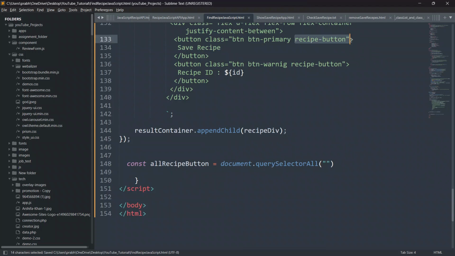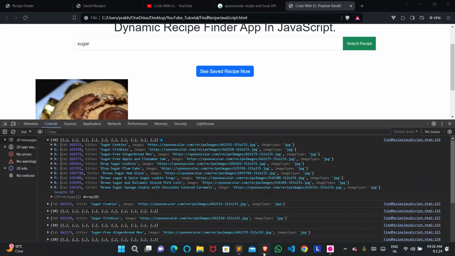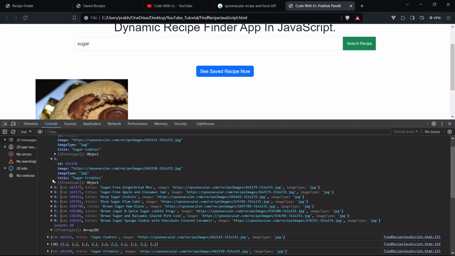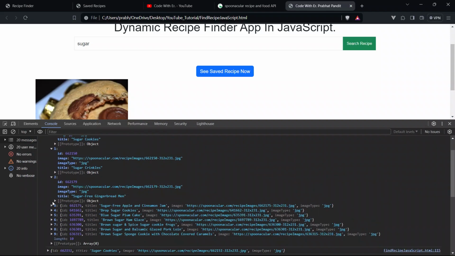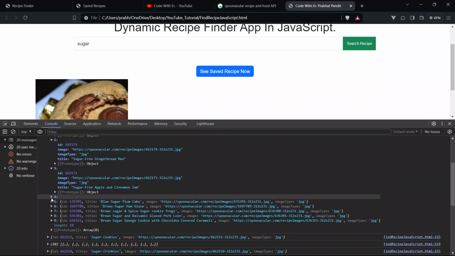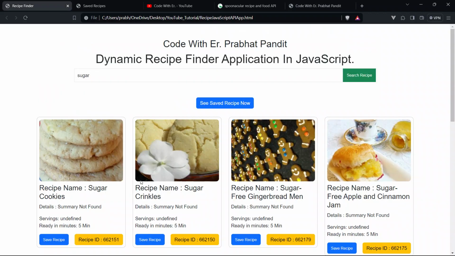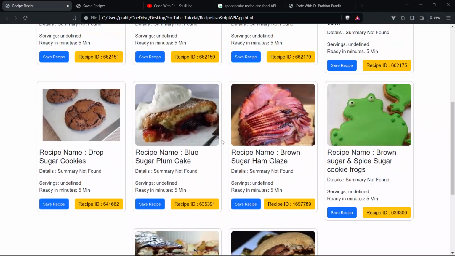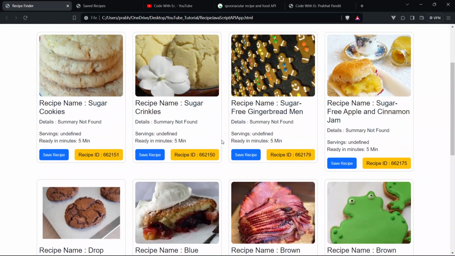You can see, guys, I've shown you also. So just paste it here first and close it. Let me show you one more time. You can see we are getting 10 results, so logically we will have 10 buttons also. We will have the same button on every div, on every recipe card, with the class recipe-button.